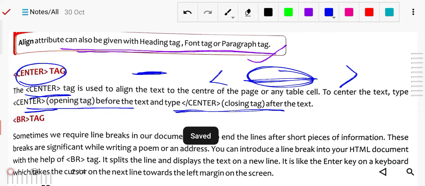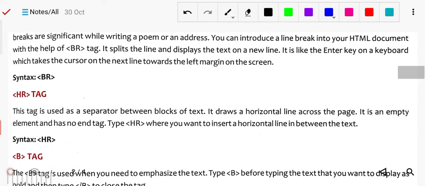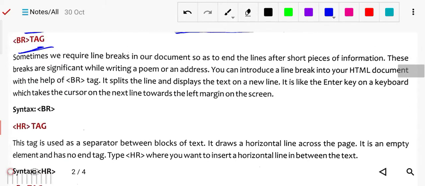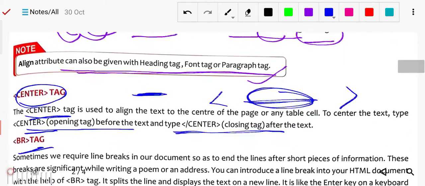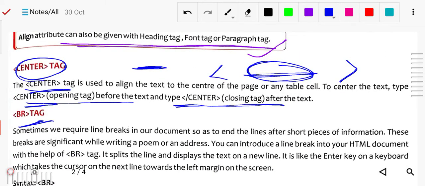Next is your BR tag. BR tag is to break the line. BR tag is used for breaking the line. Sometimes we require a line break in our document so as to end the line after a short piece of information. This is significant while writing a poem or an address.